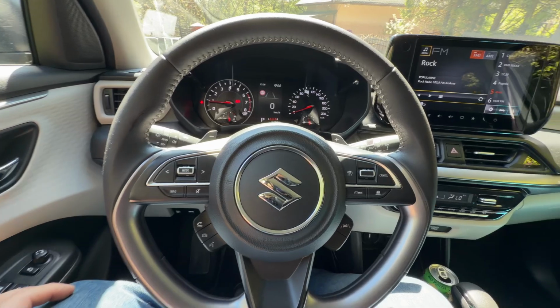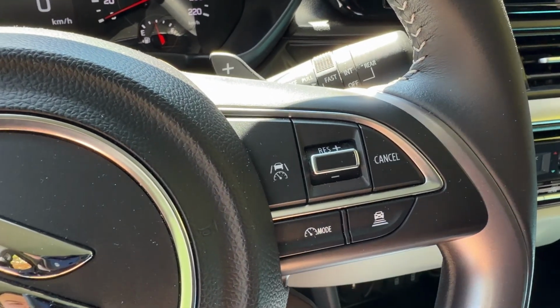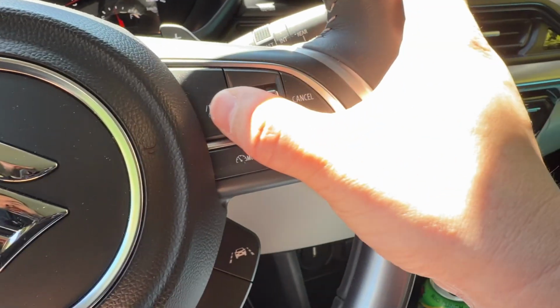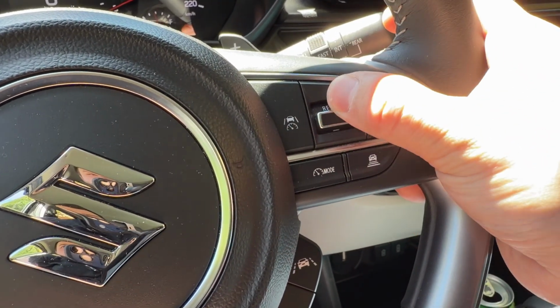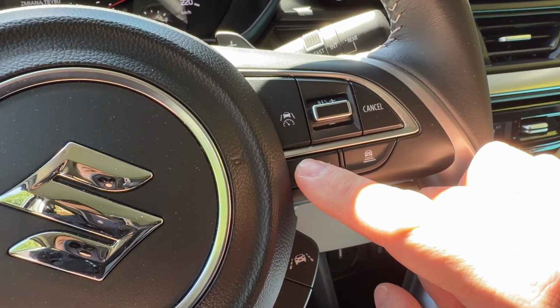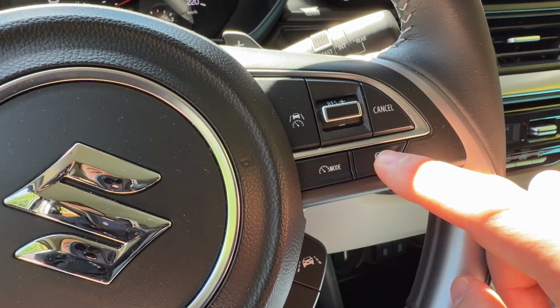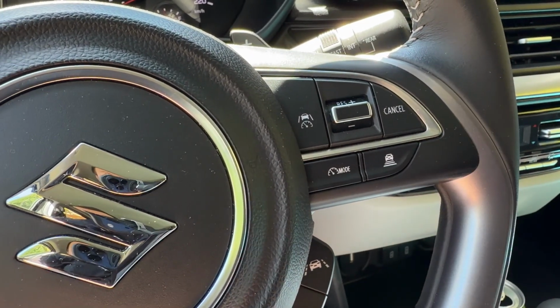Firstly, take a look at the right side of the steering wheel. Right here we've got the panel, thanks to which we can activate speed limiter or cruise control. We can manage it and we can change mode. If you press this button, you will change distance from following car in adaptive cruise control.